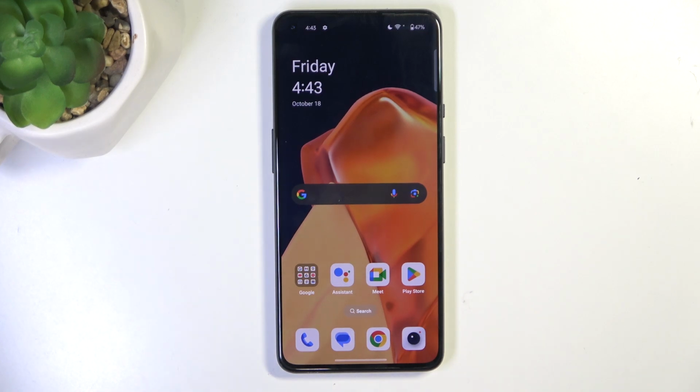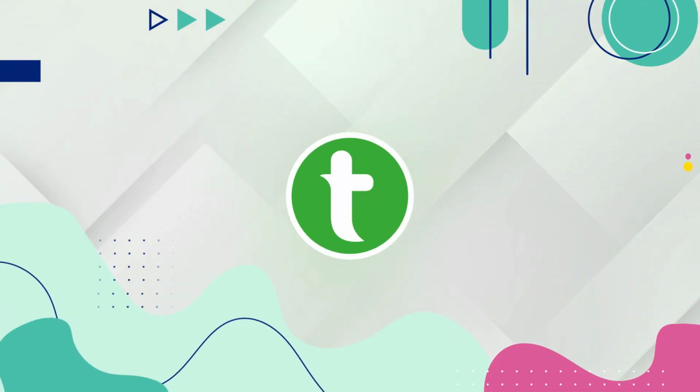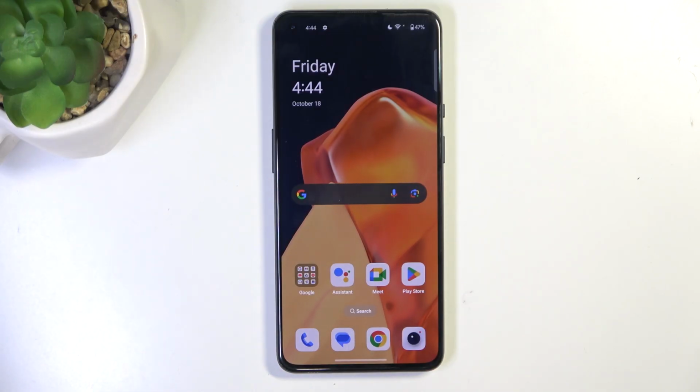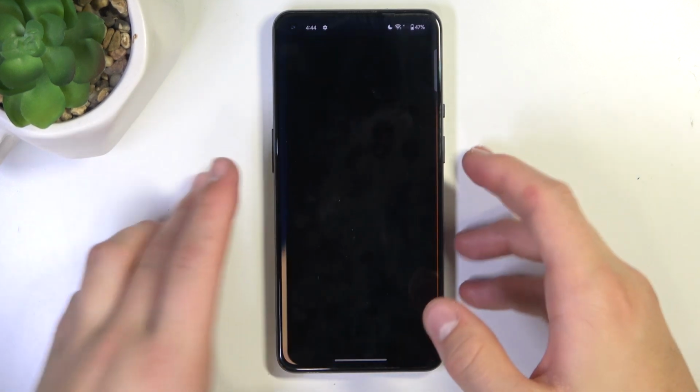Hey guys, today I'm gonna show you how to search for items using Google Lens on OnePlus 9. Firstly, you will need to take a picture of the thing that you would like to search for online, or just a screenshot. I don't know what it is. In my case, it's going to be this plant. So let me take a picture.